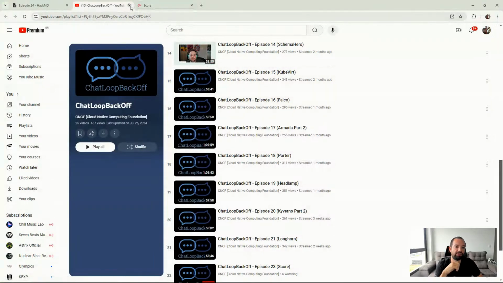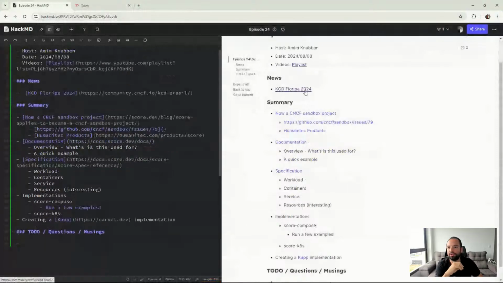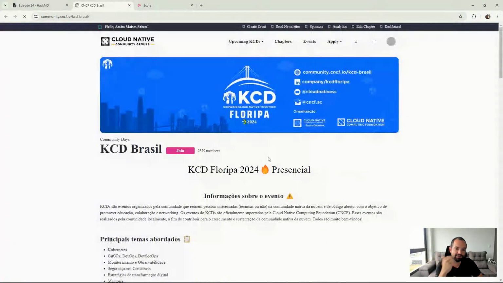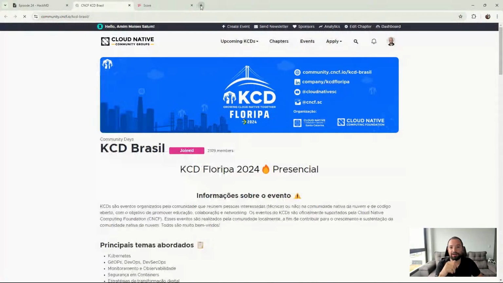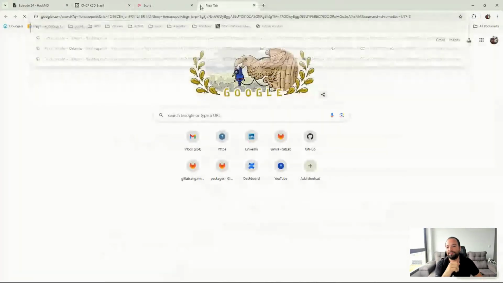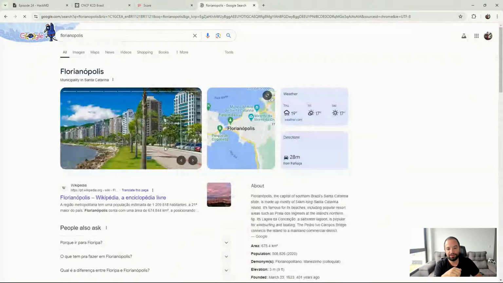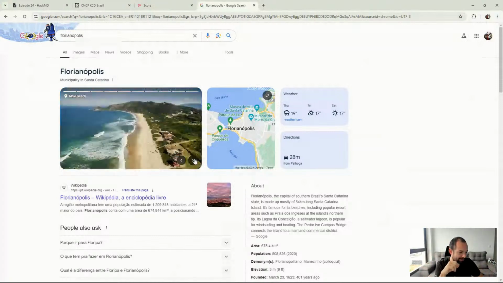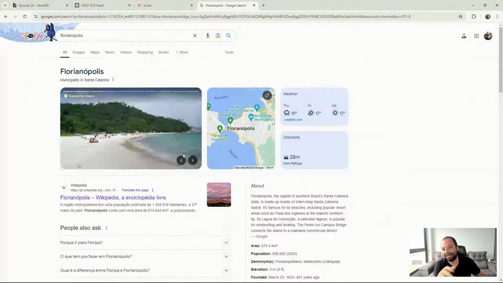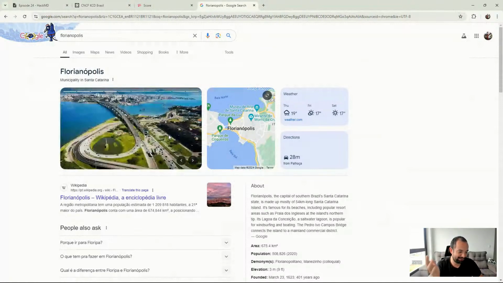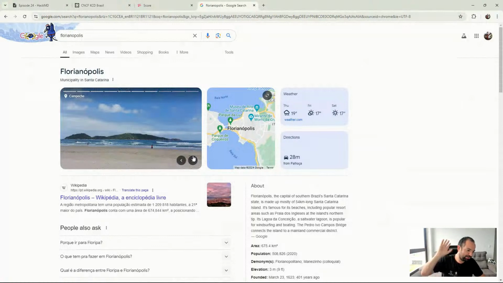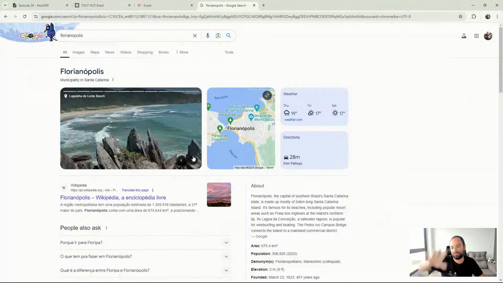So for the news, I want to share one quick piece of news here. We are hosting the KCD Florianopolis, on the island I live on. This is in South Brazil. If you search Florianopolis on Google, you're going to see 42 beaches around the island. We need a quesadilla here, right? You need shrimp on the beach with beers and everything. That's what you need.